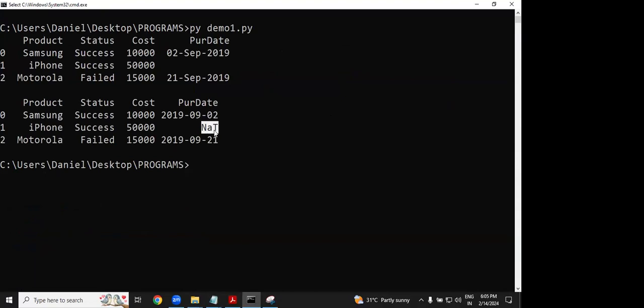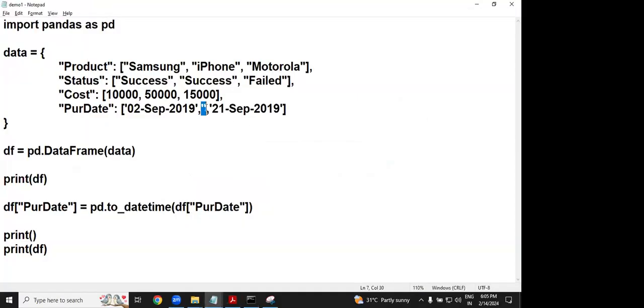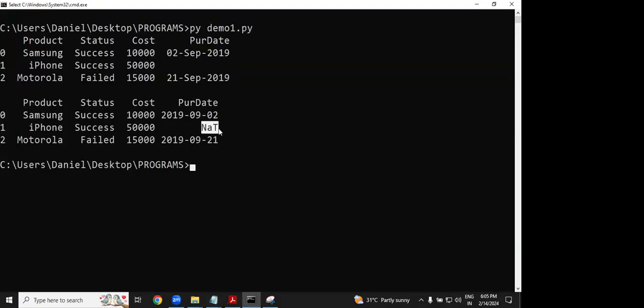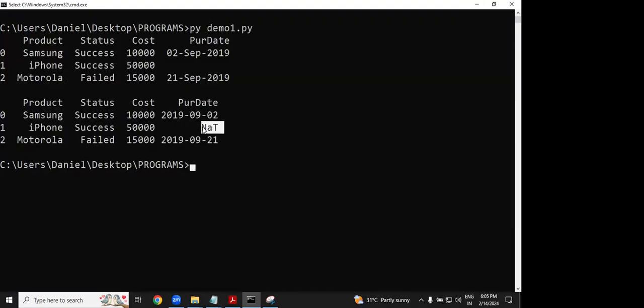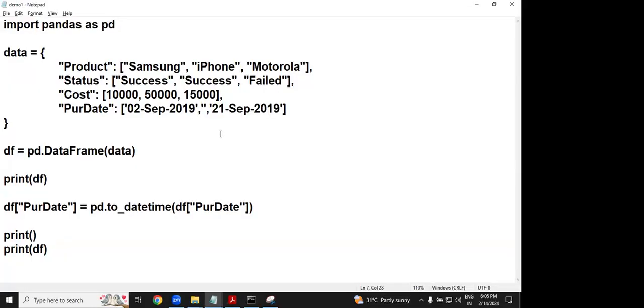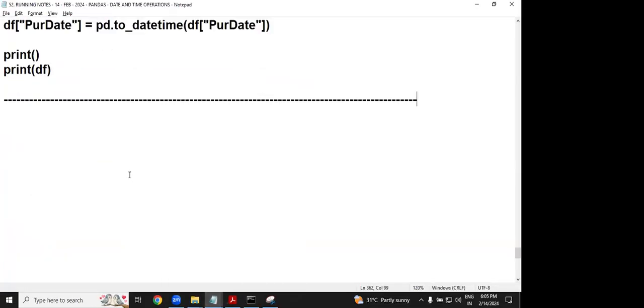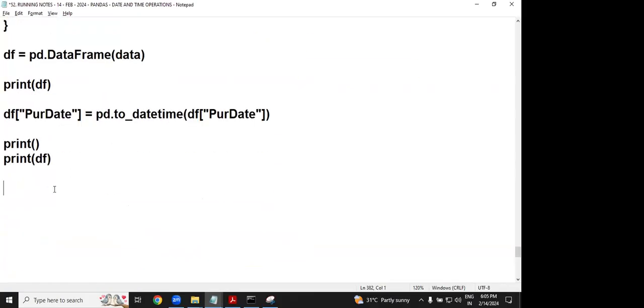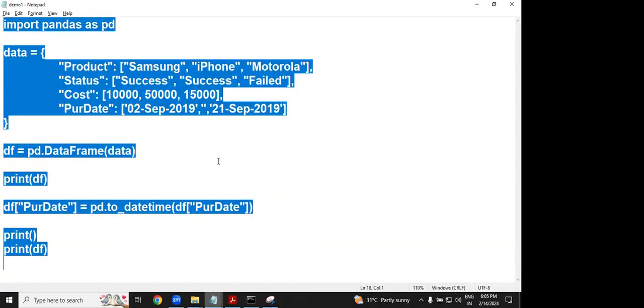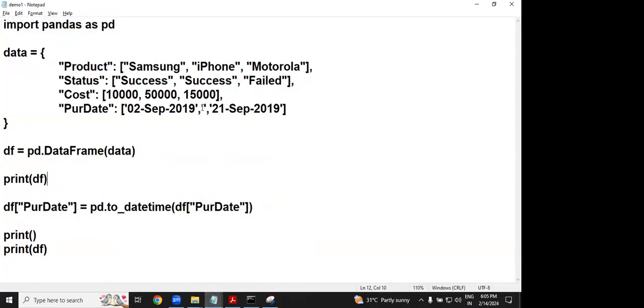What is NAT? Not a time. One more time, last time. Not a time. The conclusion of the story: if empty string values are available, it is converting into NAT. That is okay. But assuming that instead of an empty value, it has string data, then in that scenario we need to write something explicitly.